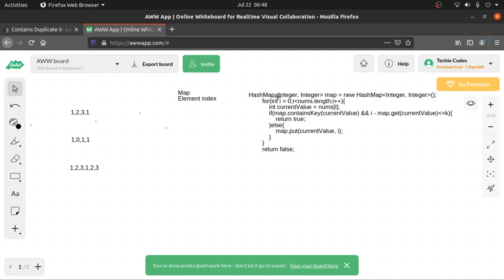We go with a for loop, each item. The current value, the element, is nums of i. We can say element, and we put the element here. In this one, I put element 1, and its index number is 0. Then I put 2 as the element, and its index number is 1.